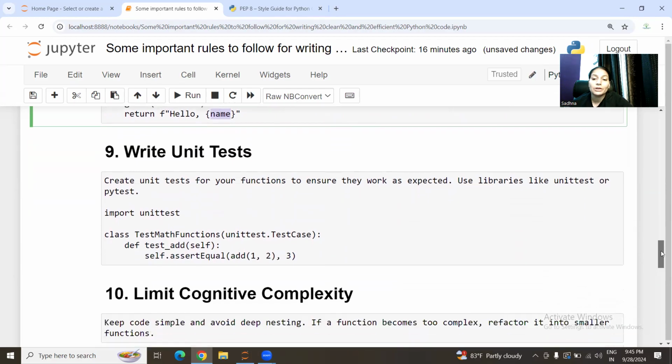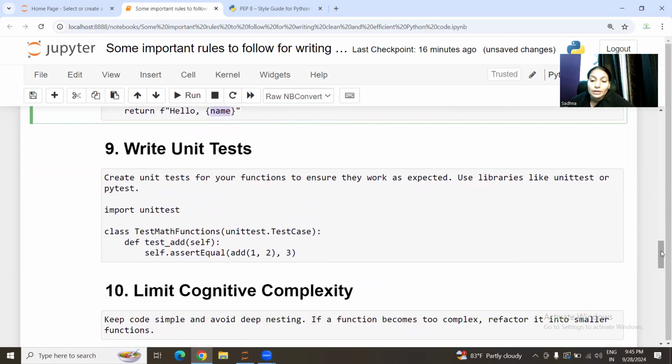Next is to write unit tests. If you're writing a particular piece of code, it is a very good practice to create unit tests for that function or that .py file, whatever you have added. You can use unittest or pytest, any library which is available.